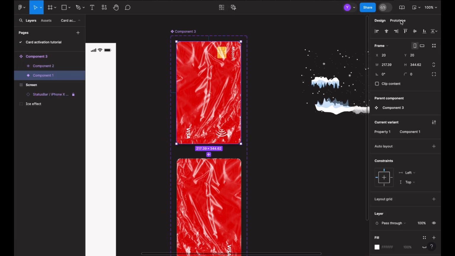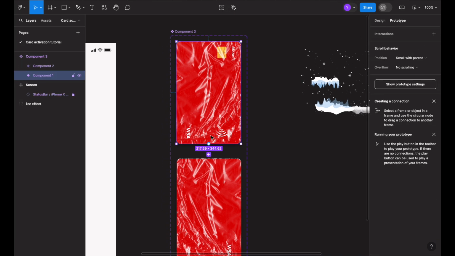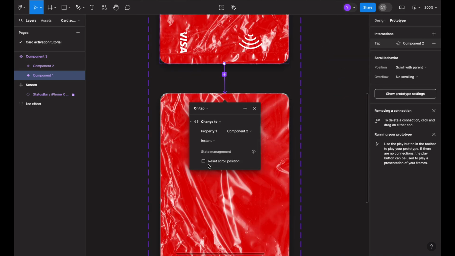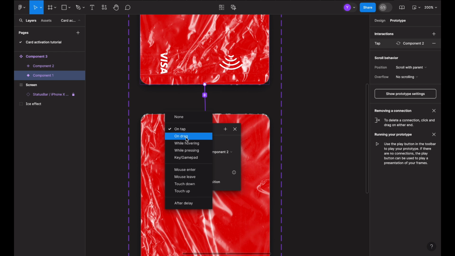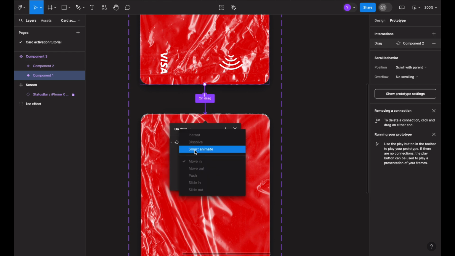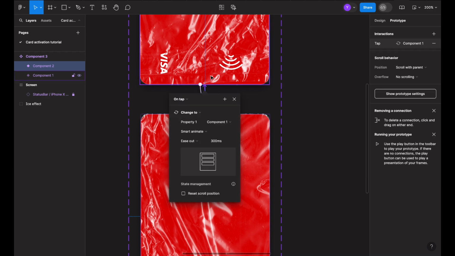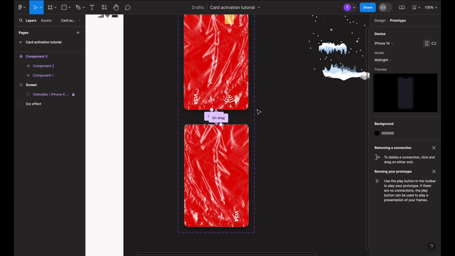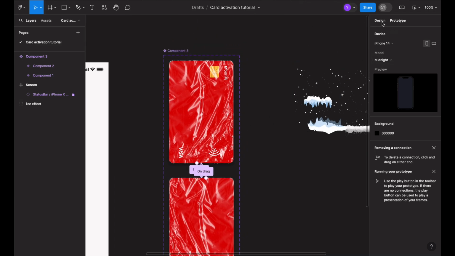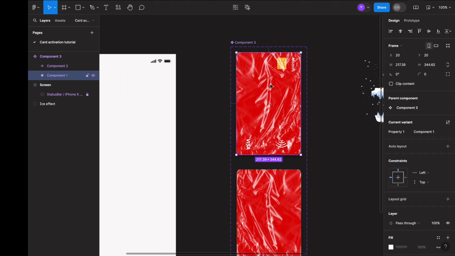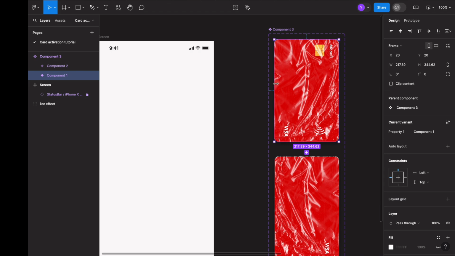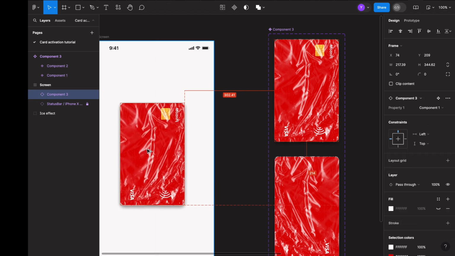Next thing I want to do is prototyping. So this flip card effect is quite simple, straight to the point. So for my prototype settings, I will be using on drag because I want to swipe and it moves, not tap. So I used the same effect. I used smart animate ease out 300 milliseconds for both of them, and I prototype both of them to each other.